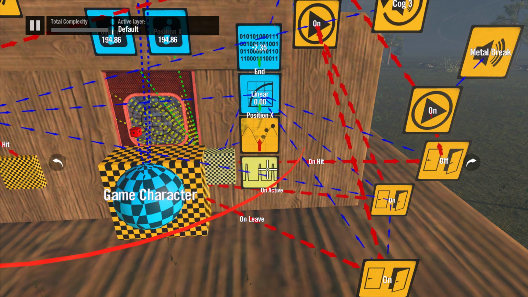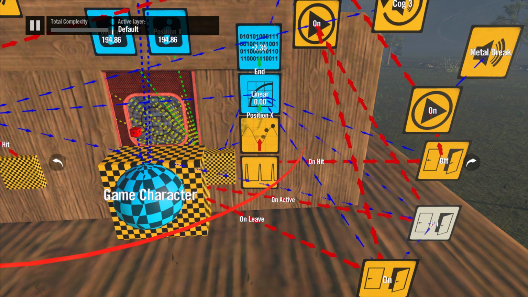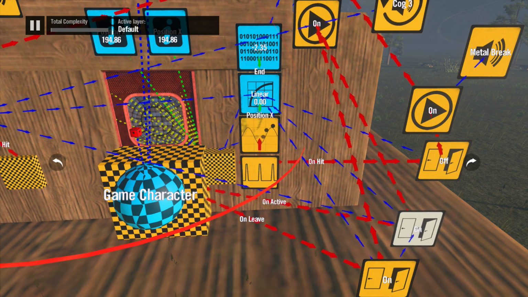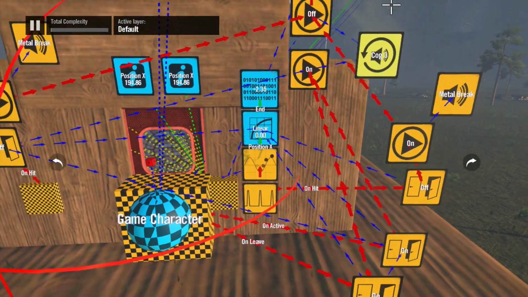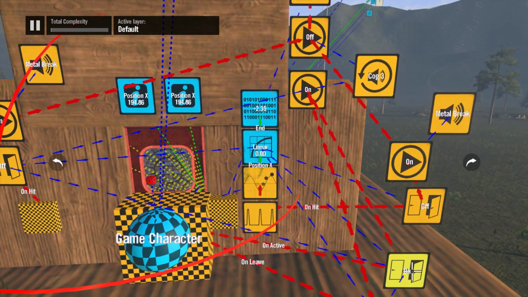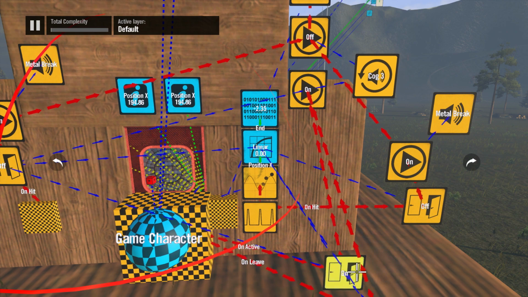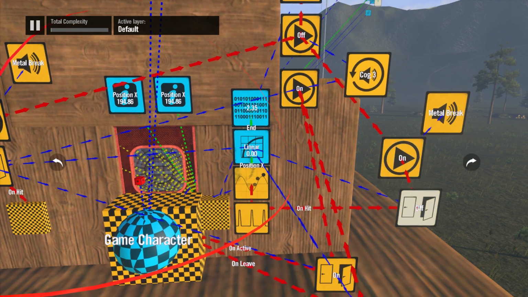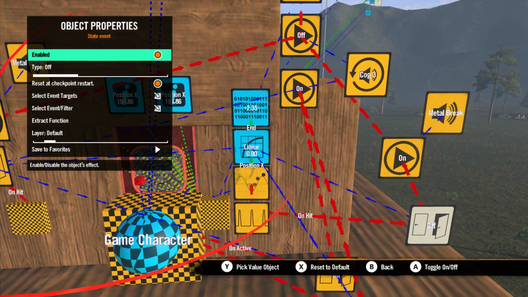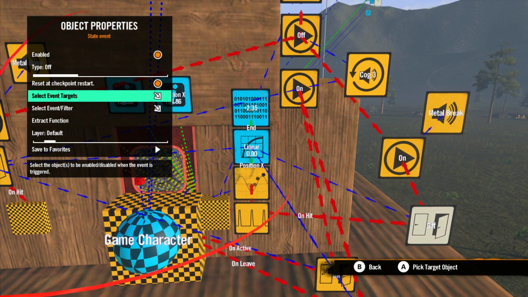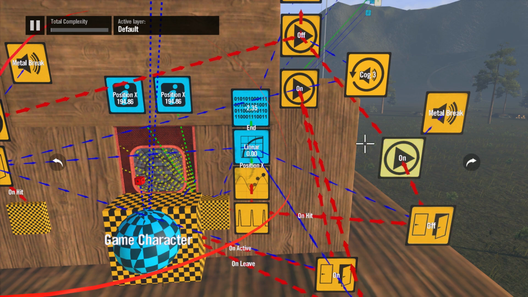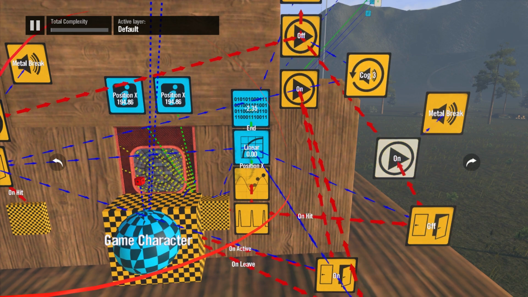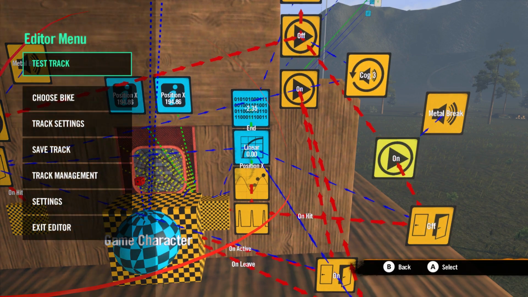But then this one is going to turn off the looping. You see? So now we can play test it.